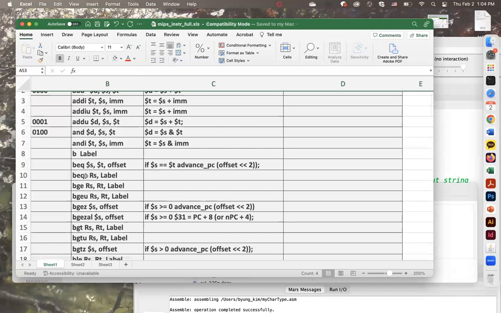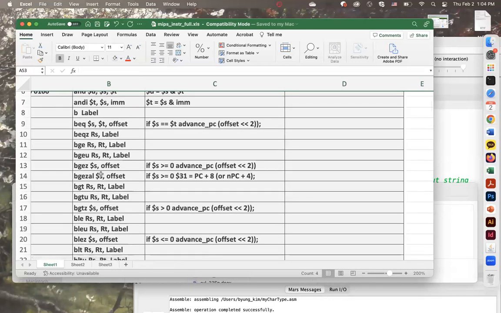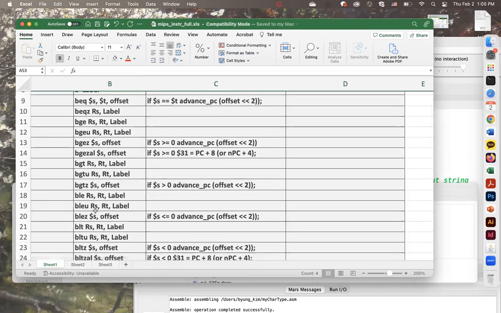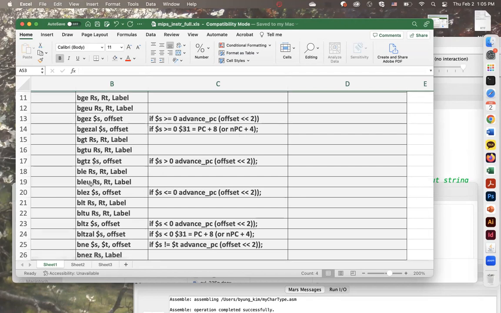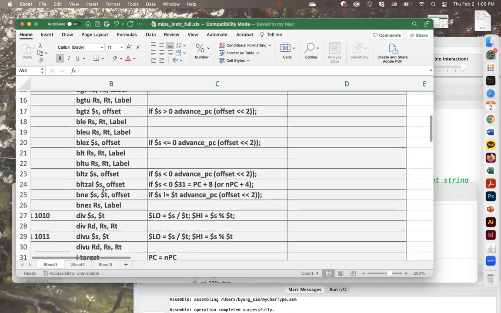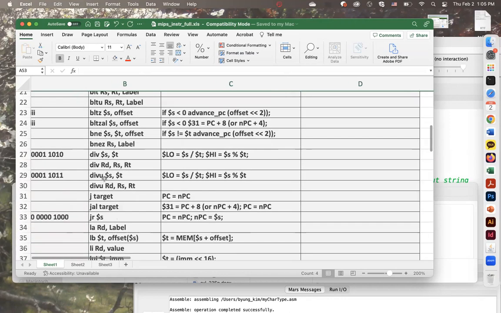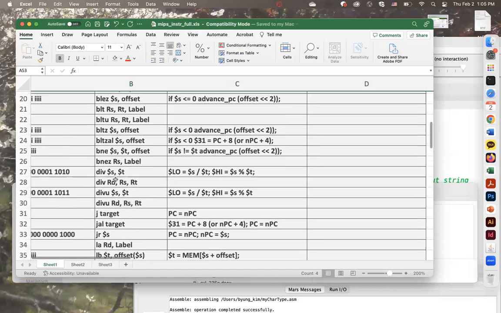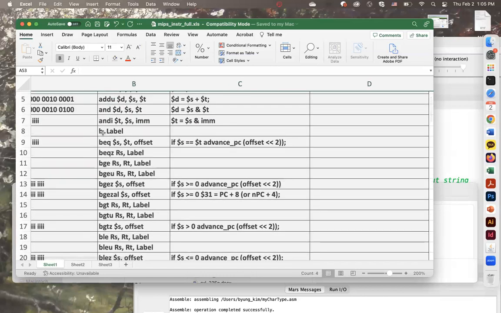And branch has different conditions. You may notice that you can compare two registers for equality. If one of the values you're comparing against is zero, then you can leave that out and use a beqz instruction so that it's a little bit simpler, or at least the comparison against zero is explicit in the instruction. And there are different branch conditions with unsigned and signed variations. Not equal, divide, jump to the target, and that is identical to branch to label or branch to target.